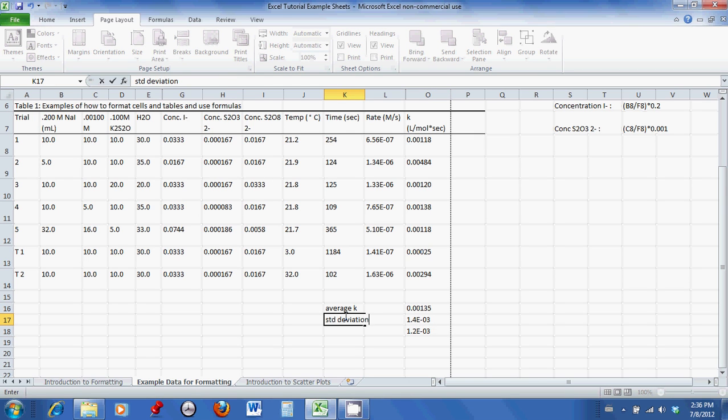Standard deviation, and then if you down arrow, you go down, and then I have average deviation. So enter, if you hit the enter button, you go down, and you can also hit the down arrow, and if you hit the tab button, you go one cell to the right.